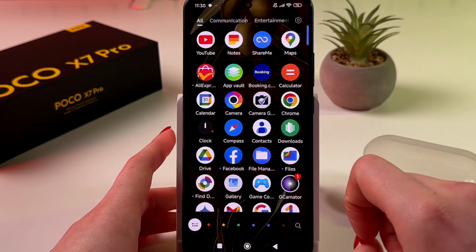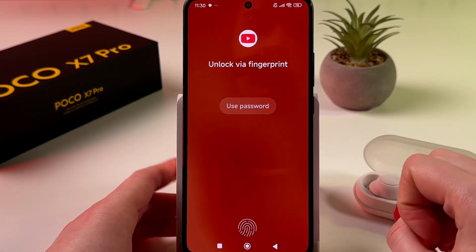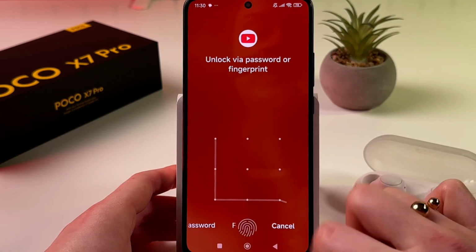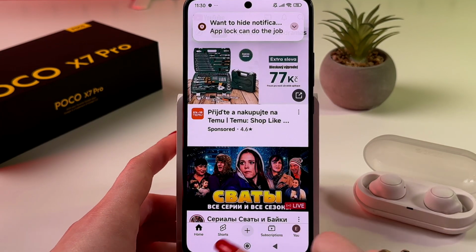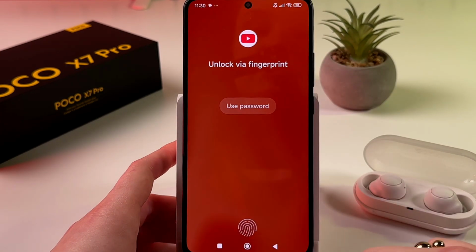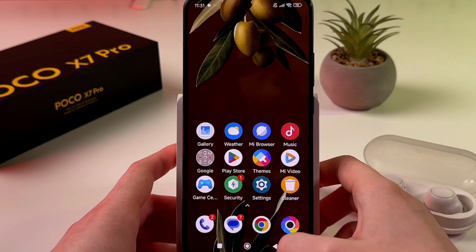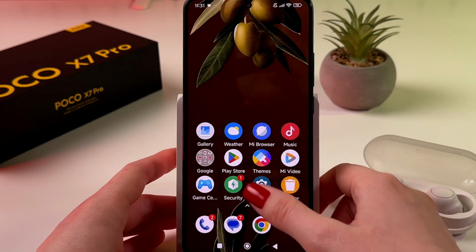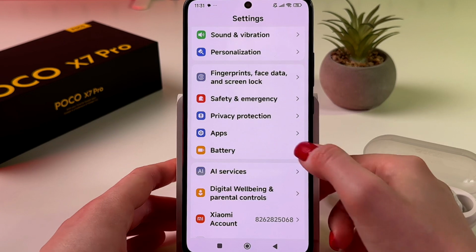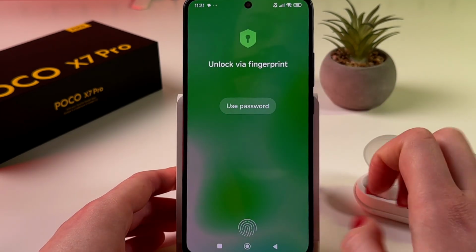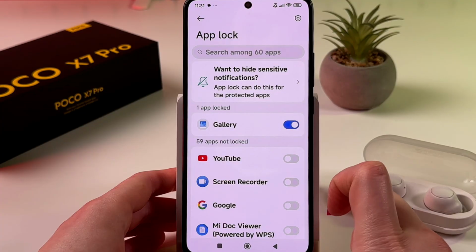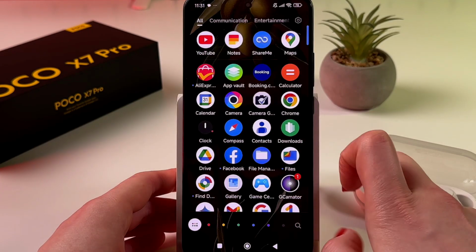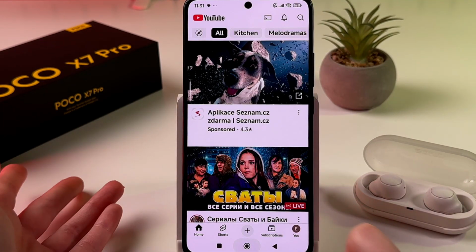Now let's try this out. Let me find my YouTube and open it. And now it requires either my fingerprint, or we can tap on password and actually enter the password. And now this app is unlocked. So let's try this out one more time. And yep, as you can see, it's working the same as the gallery. So you can lock all of your apps if you want to. And to unlock, just go back in this setting and tap on those switches to unlock your apps. And now the gallery would be opened immediately, as well as YouTube.